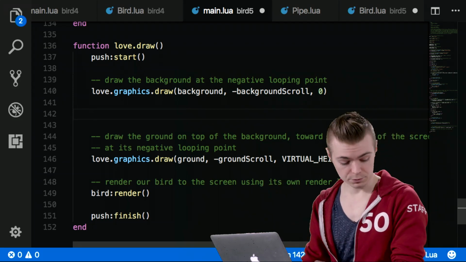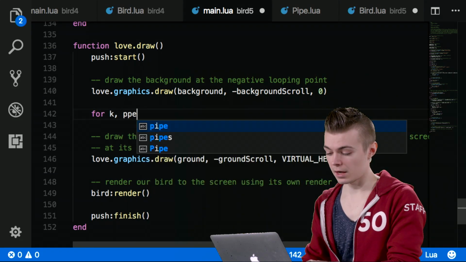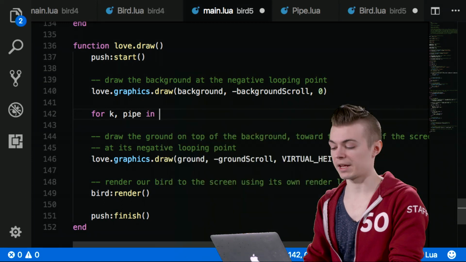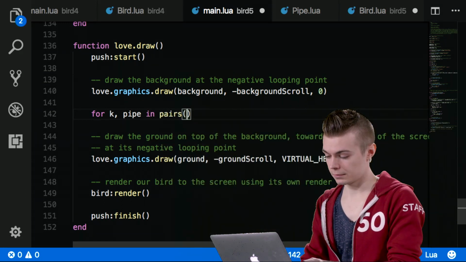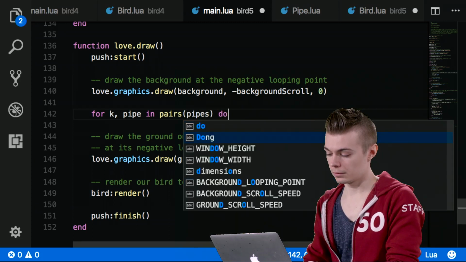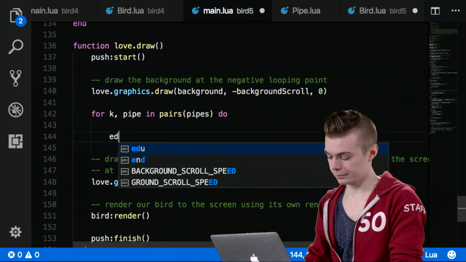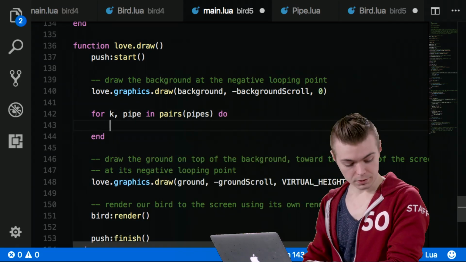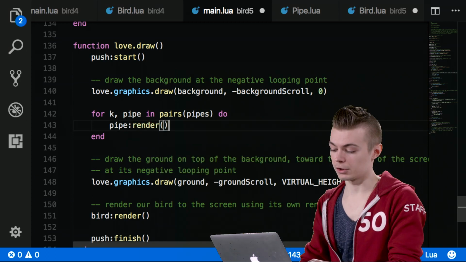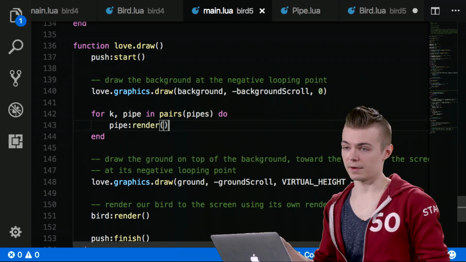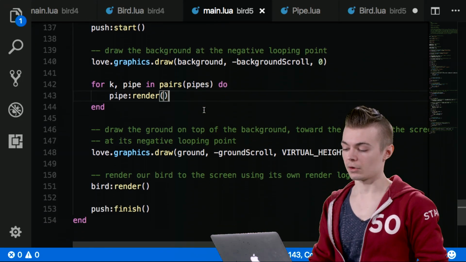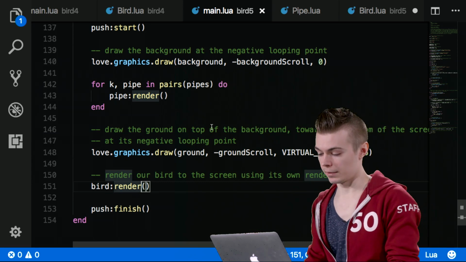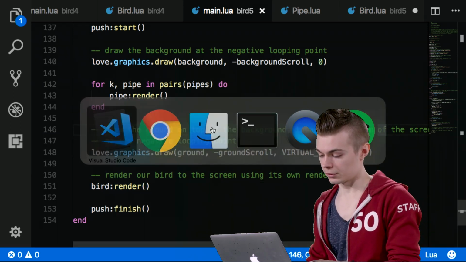So we'll do the exact same thing we just did up above by saying for k, pipe in pairs of pipes, do pipe and then the render function that we defined in pipe. And this will have the effect of iterating through all the pipes in our scene, every draw call, and drawing them before it draws the ground and before it draws the bird. And that should be all that we need to illustrate this example.